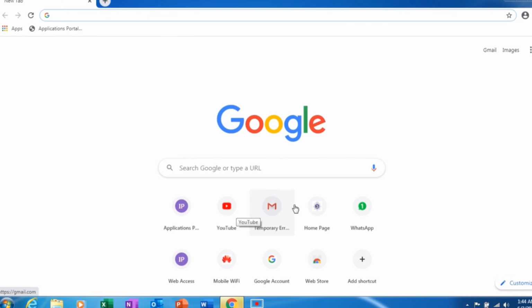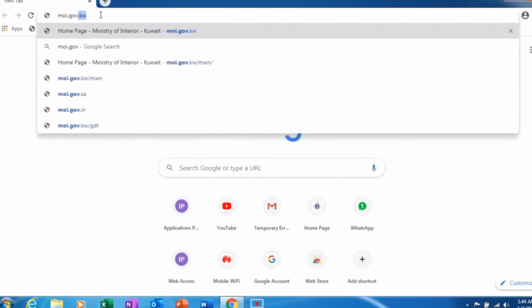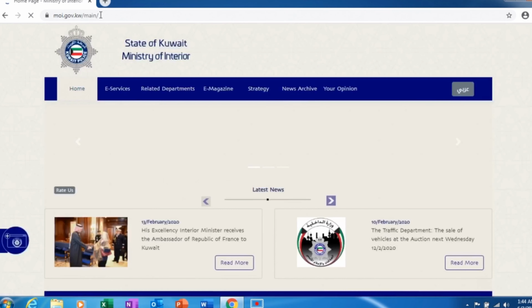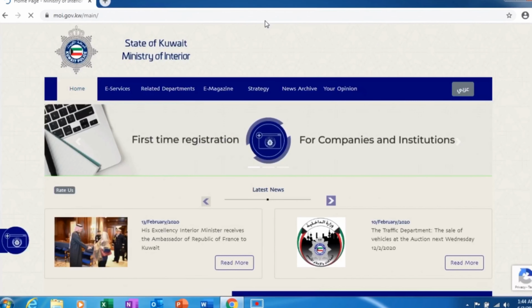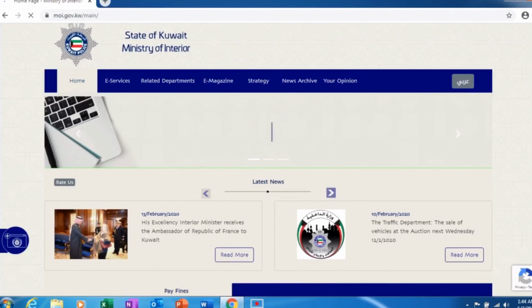Now we have to open Google Chrome here, and we need to type as a web address www.moi.gov.kw. Also you can follow like me here. Once the web page is open, you can see the web page right now.